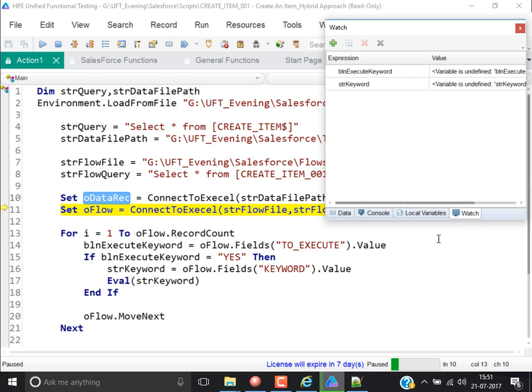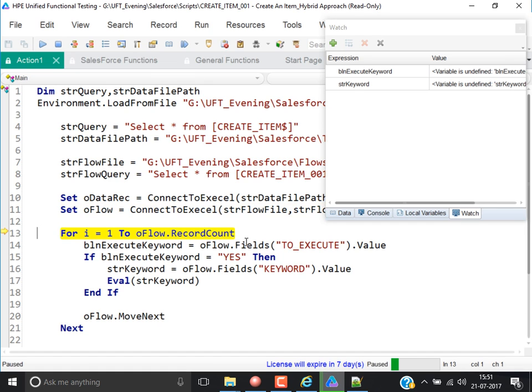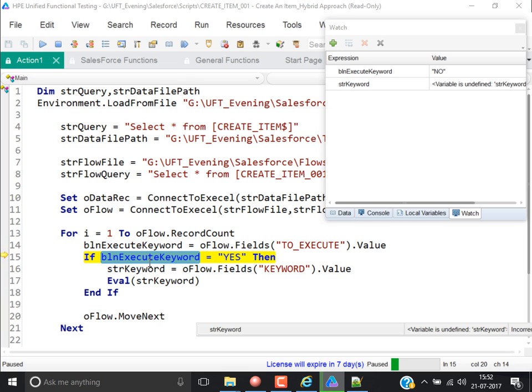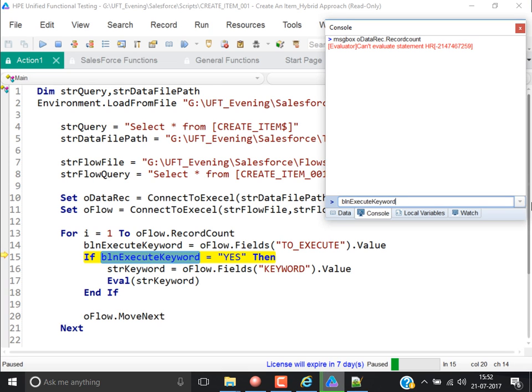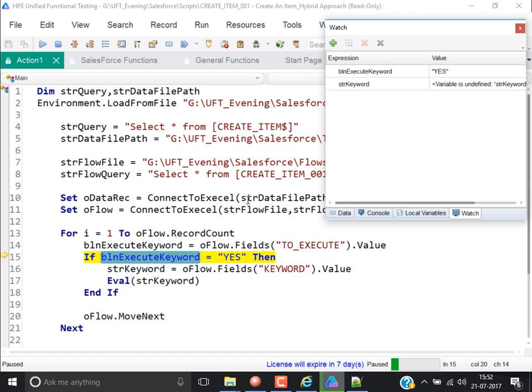Now what I mean to say is, I'll continue this. Now BLN execute keyword, what is it showing here? No, but see, by mistake I have given the no there, but I want to make it into S and then execute. So how do you change it to S? You go to console, I said BLN keyword equal to S, the variable value changes to S. Now it goes inside, you can see here.